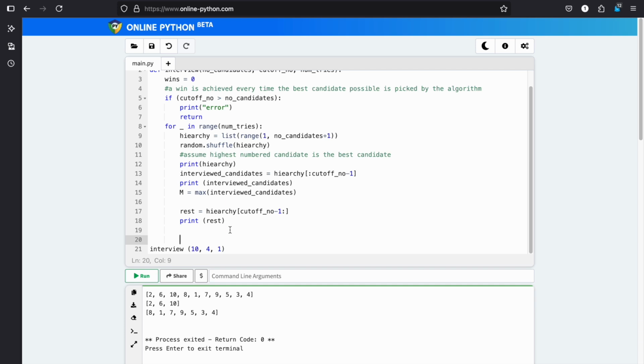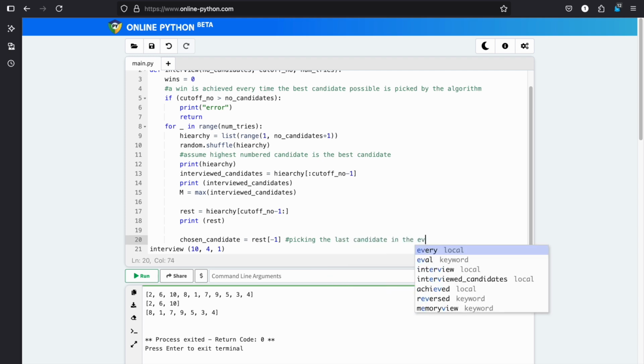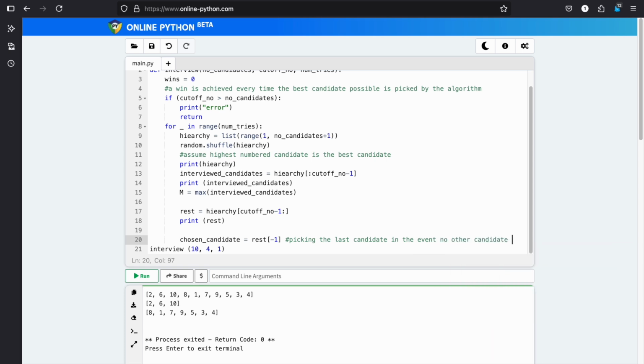Right, so for this, first we're going to set our chosen candidate equal to the last person in rest. We'll set him to the last person, because then we can simply sift through the list, and if we don't find such a candidate, then we already have the last one. Otherwise, if we find a better candidate, we shall pick that one. So this is just going to be picking the last candidate in the event no other candidate is picked, right?